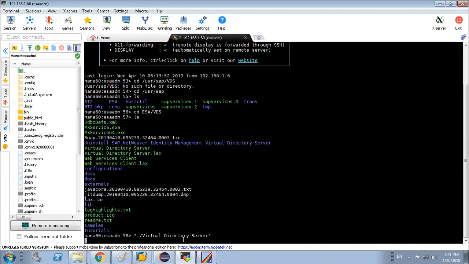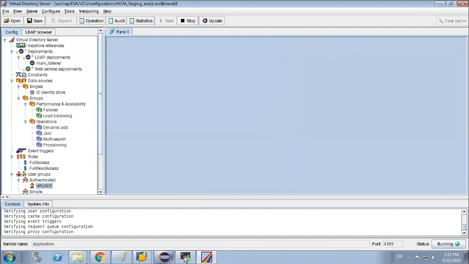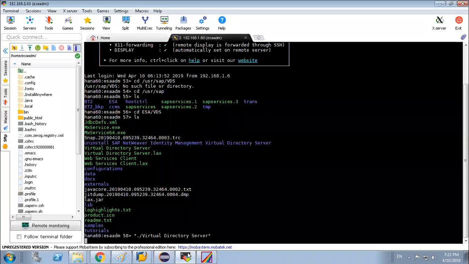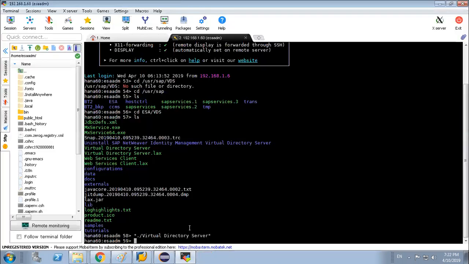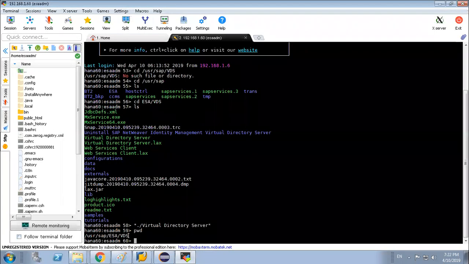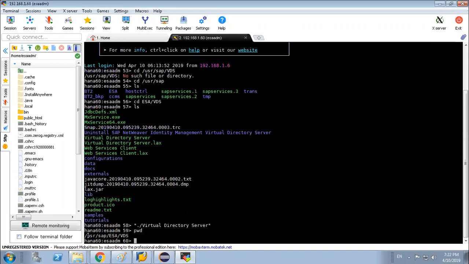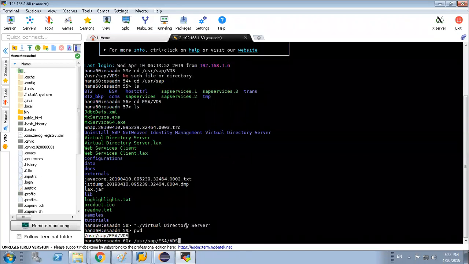You exit from the VDS. I will show. Click on exit. No, not like that. Go to File and Exit. Go to VDS, File, Exit. When you close it, it will be saved. Now hit PWD. Yes, that's what I am trying to show. So this is the path where your VDS is installed, so you have to go to this path.